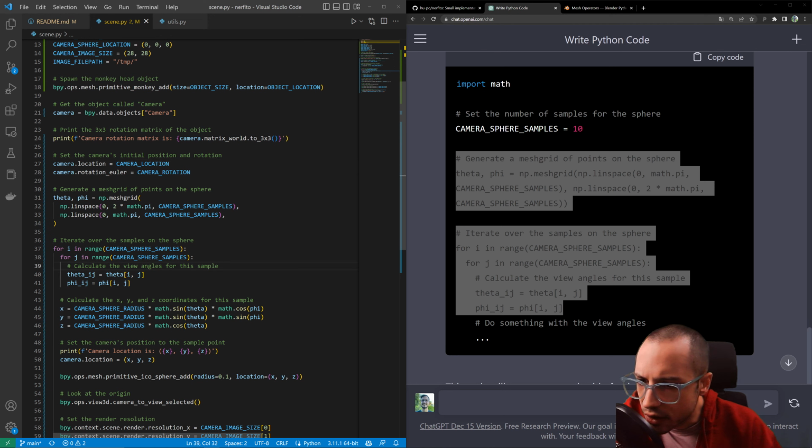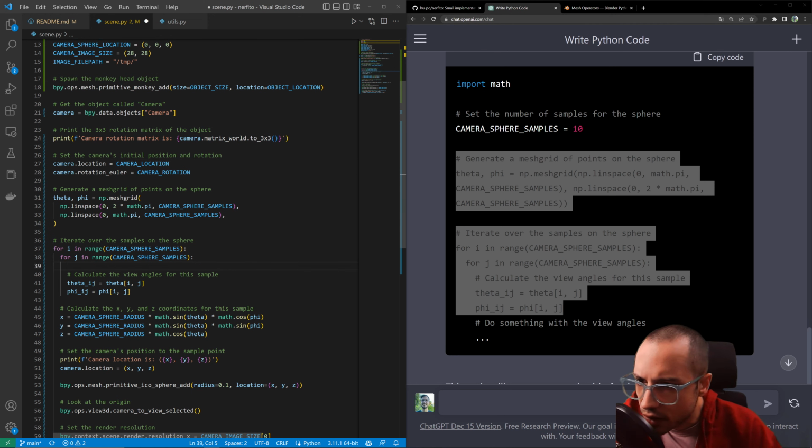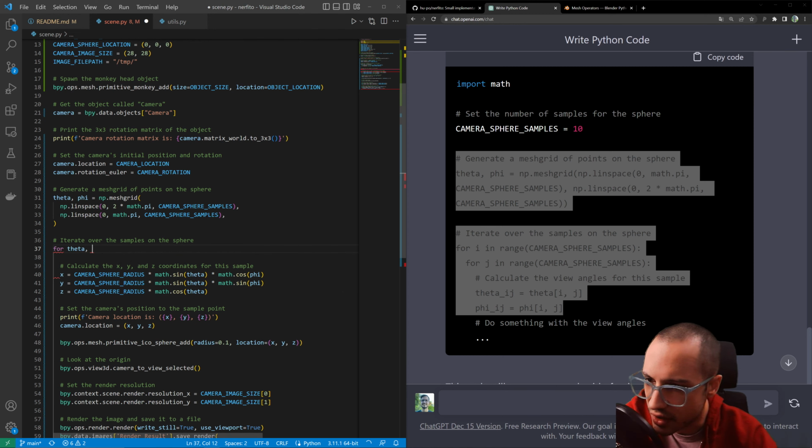And for theta, I don't think you need this weird double for loop here. I think you can say for theta, phi. Probably fine.